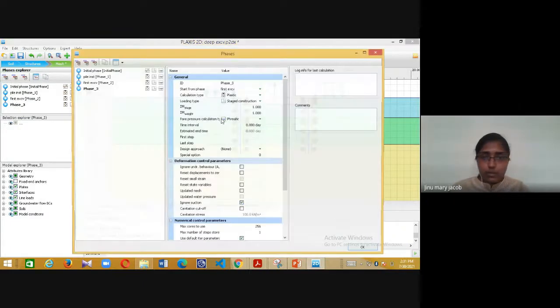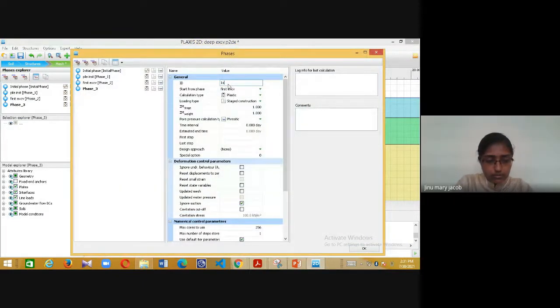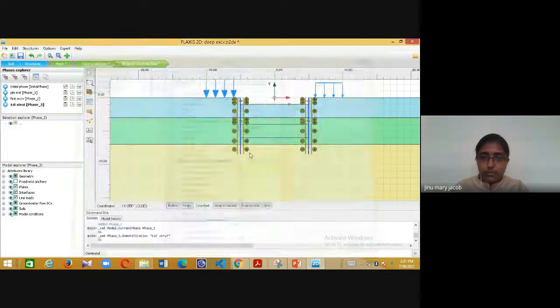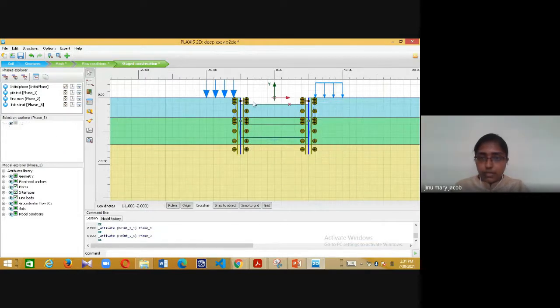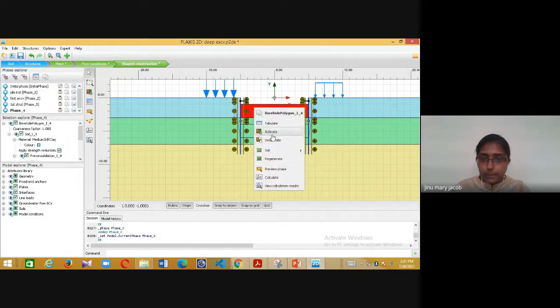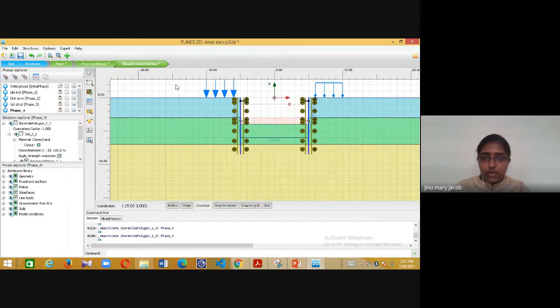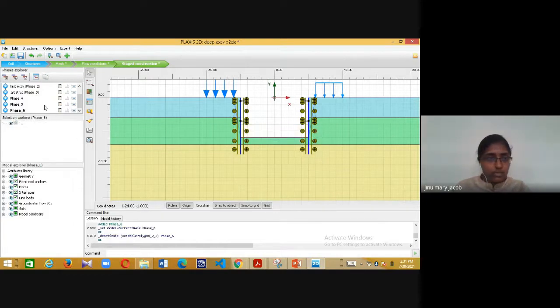Next phase will be the first strut, in which this strut has to be activated. Then the next excavation will proceed. So in this, we have to deactivate. I'm just not changing the phase names. Here we have to activate. So that is the stage procedure, what we have to do. And this one, deactivating to the bottom of excavation. So now we have come to the bottom of excavation by staged construction.